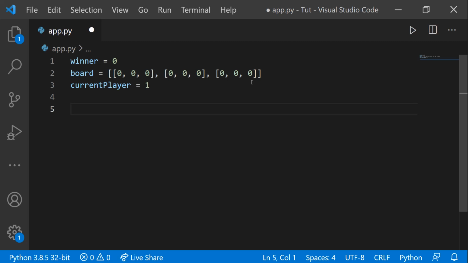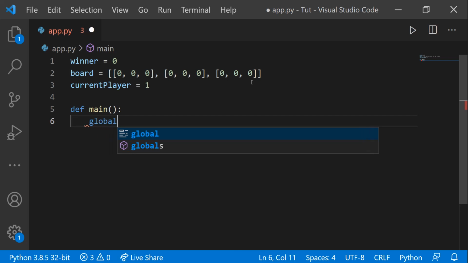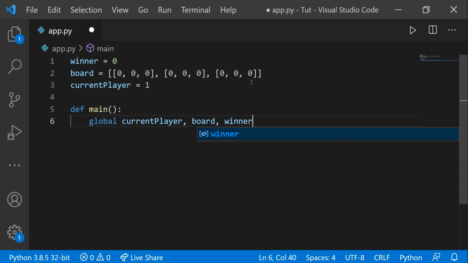Okay, so now we're going to create a function. Functions in Python allow you to run certain segments of code multiple times without having to restate what you've written. So instead of writing, say for example, print hello world 50 times, you can create a for loop and then say, do whatever this function is multiple times. That's just a basic analogy. So first thing we're going to do within this function is say global current player, board, and winner. What this does is it allows us to access these global variables that we just created within our limited scope function.